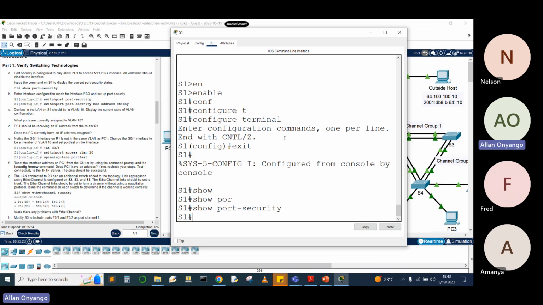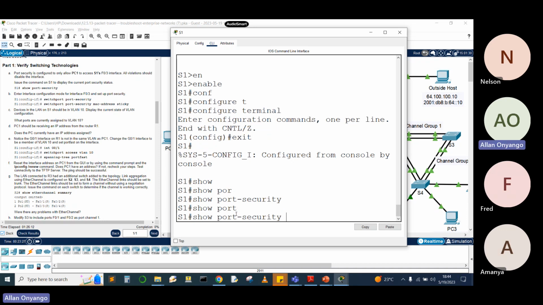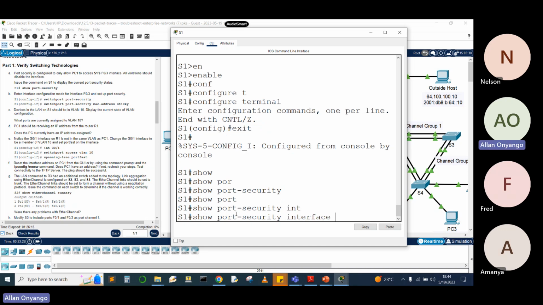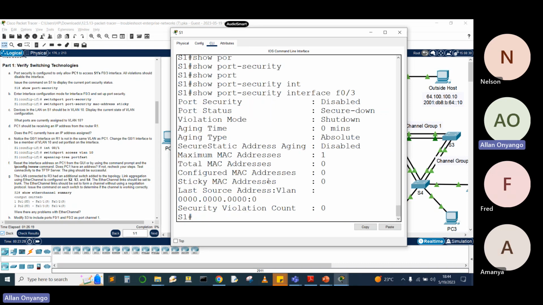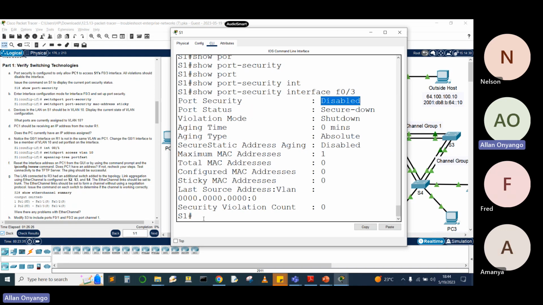And I press enter, and currently S1 does not have any port security configured. And that is something to worry us about. So it means that if port security is not even enabled here, I will say show port security interface F0/3, because that's where I need to check it. And if I do that, you can see that port security is disabled on this interface, and that means we might need to configure it.